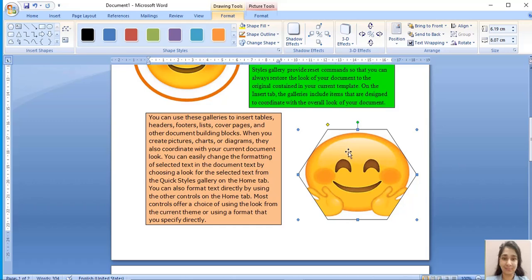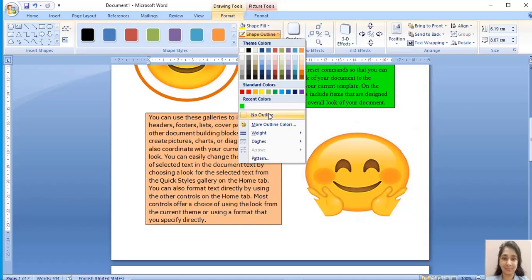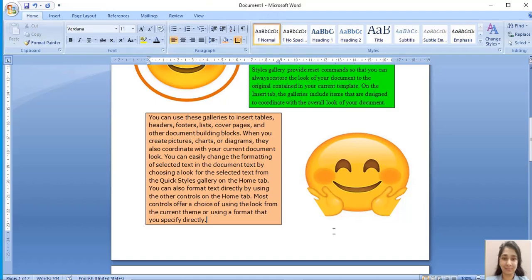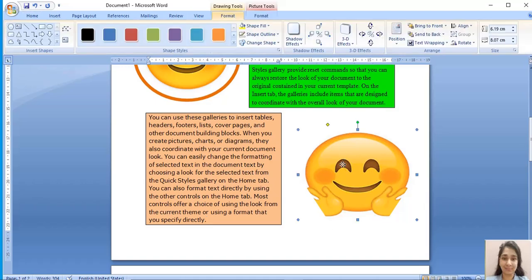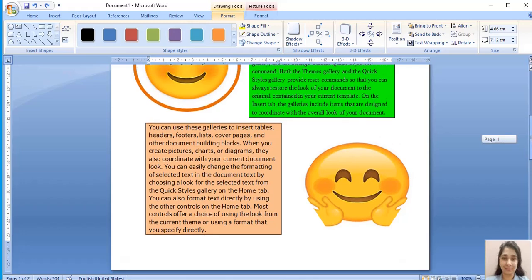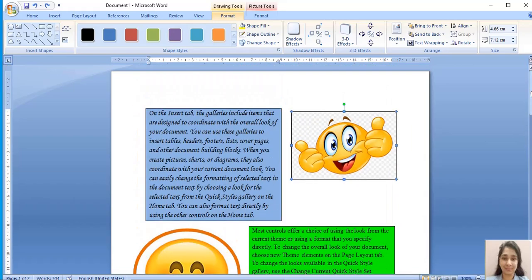If you don't want to keep the shape outline, what you can do, you can go to shape outline and select no outline. Okay, so now my outline has been deleted. So this way we can make our page elegant and beautiful by doing some formatting on the text and by adding some images in the text.